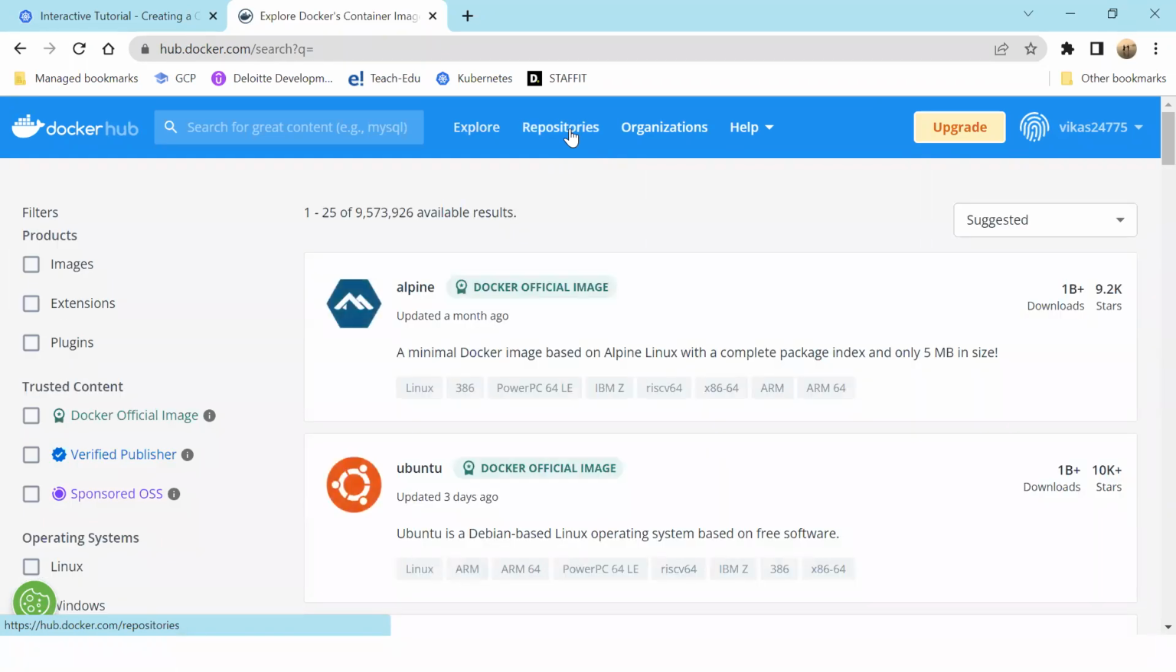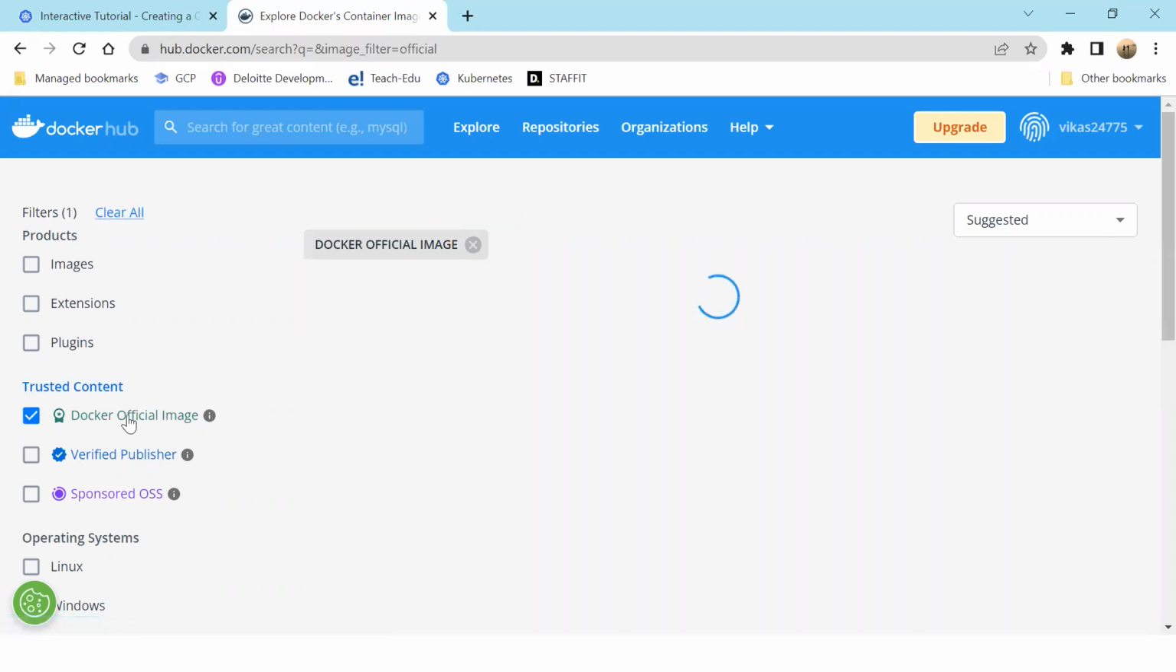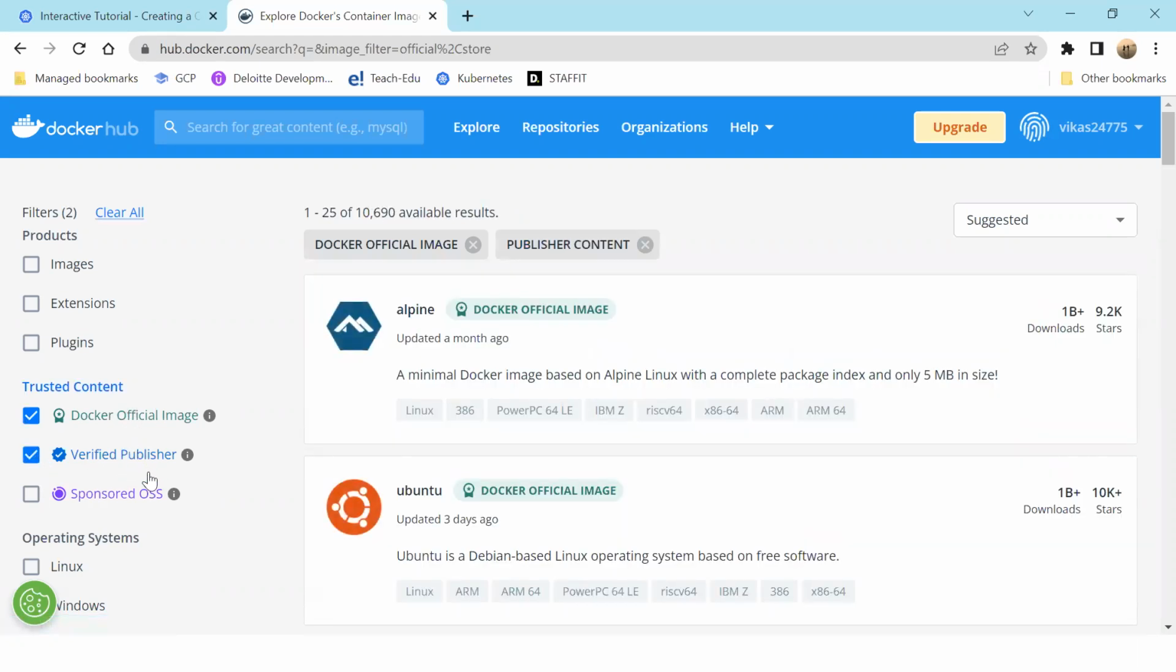And here I can see that there are many images available. Now, when I say many, it is 9,573,926 images. So there is a huge number of images available. Now, I don't trust everything, so I will only go for Docker official images, or ones which are verified. Don't go for any random image, because I do not guarantee the authenticity of that software.